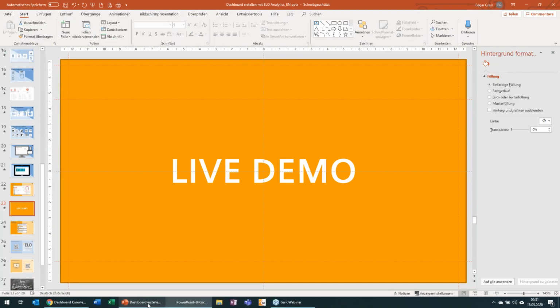So this was a short presentation on how to create a visualization on ELO Analytics. When you want to create a complete dashboard, then you can add a new dashboard to ELO Analytics as well. This I didn't show you. You can select a new dashboard on the upper right section in ELO Analytics.